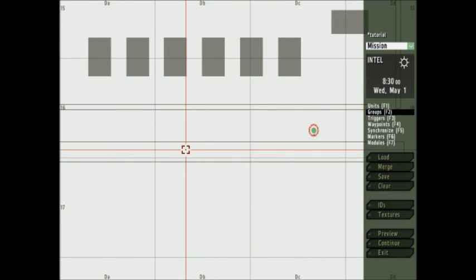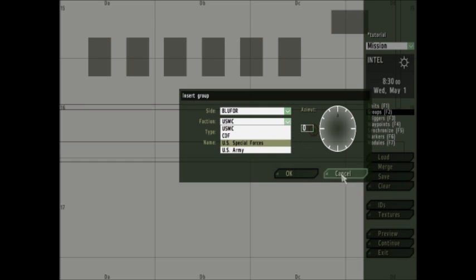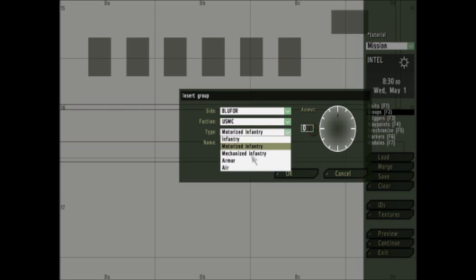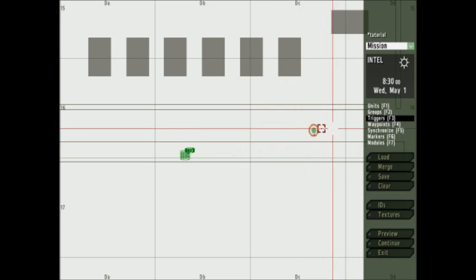So let's spawn using the groups. We shall spawn motorized infantry. No, we won't. We shall spawn armor for the simple reason that armor won't have infantry lugging around behind it. We'll have a tank platoon. That's it, in command tank. Right, okay. We shall have a trigger.